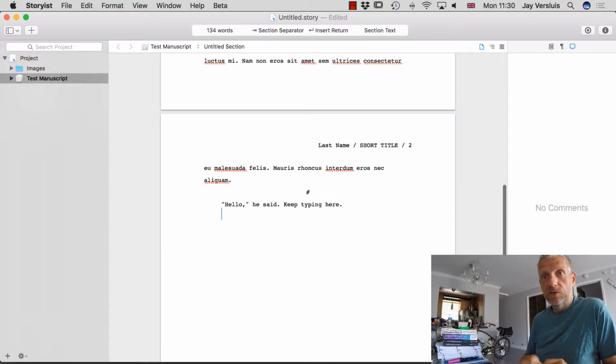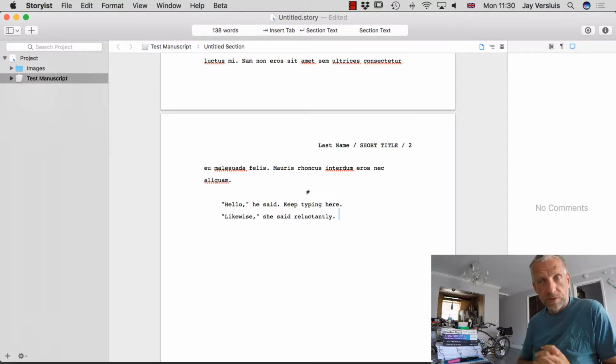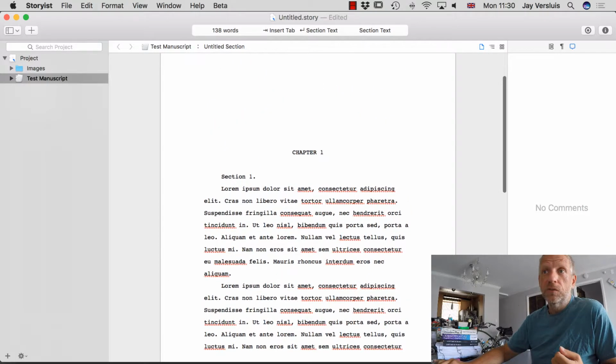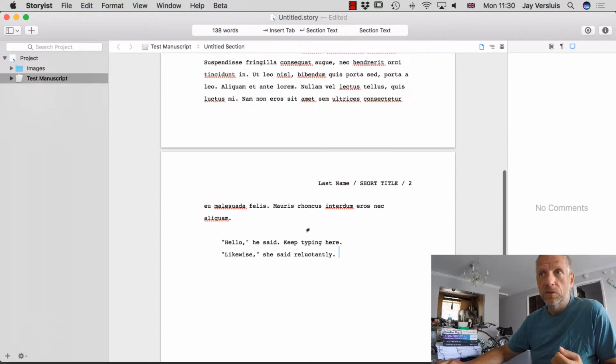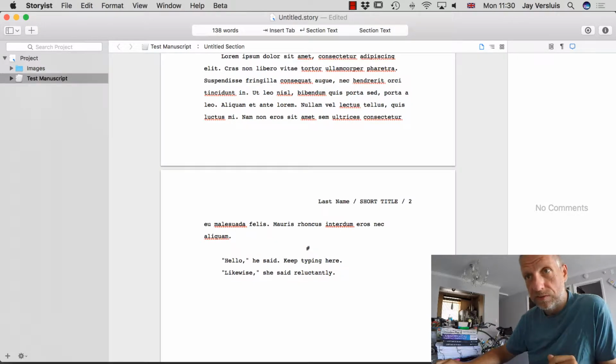And the same is true for SS tab, and then you get the same with she said. And you can say, I don't know, if you were a fiction writer, she said reluctantly. There we go. So these are the little shortcuts here. But I'm doing that so that I can show you what the navigational options are. So we're going to talk about the writing tools in the next chapter.